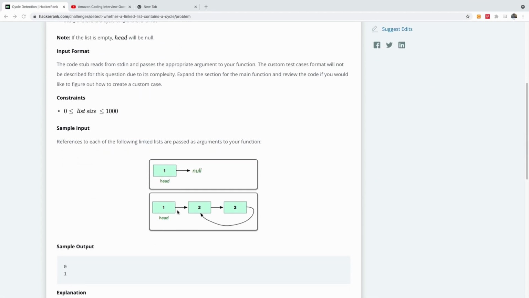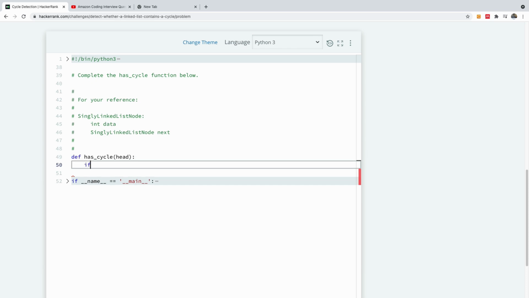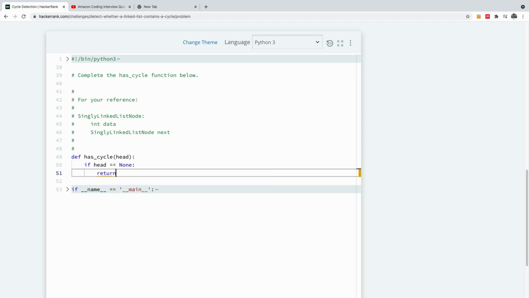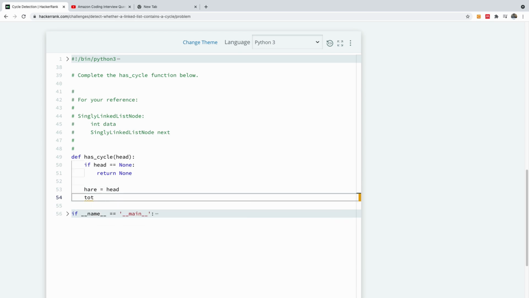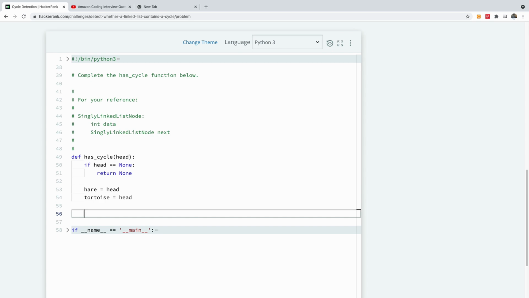And let me just write it exactly the way I explained it. So the first thing you want to do here is to say that if the head is null, or none in Python, return none. So at this point, we are going to initialize 2 pointers. One of them is a hare. It's going to be starting from the head, and the tortoise. So both of them are pointers also starting in the head. So now the hare is going to be moving two times fast.